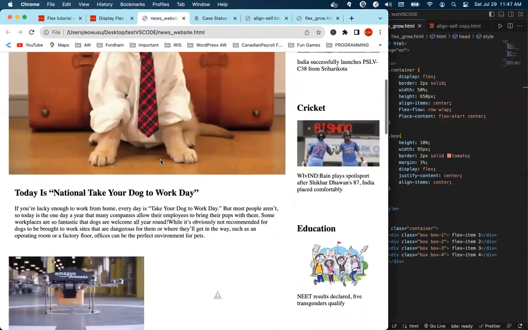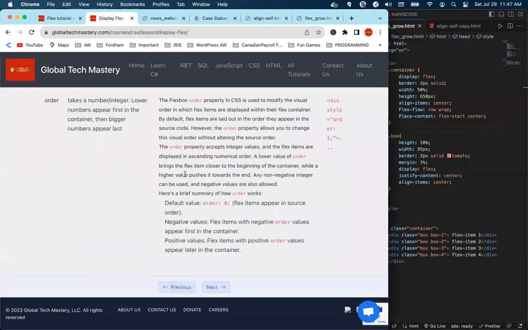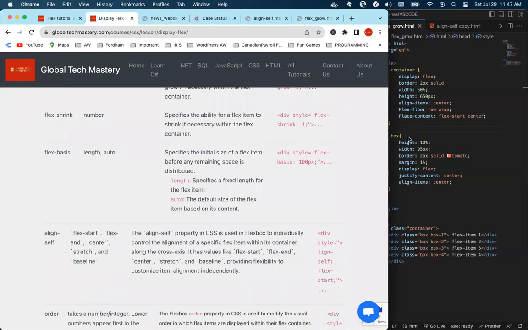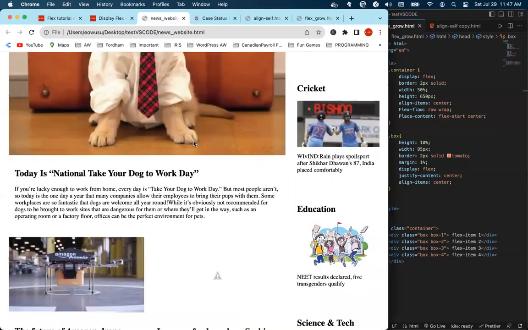So guys, I showed you all the properties of the Flex container. And if you want the notes, you can go to our site and then go to CSS and go through it. I encourage you to watch the video and practice them. But the best way you can practice is to do a project using it, right?